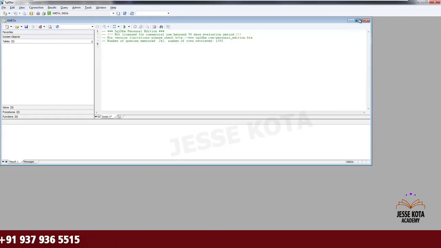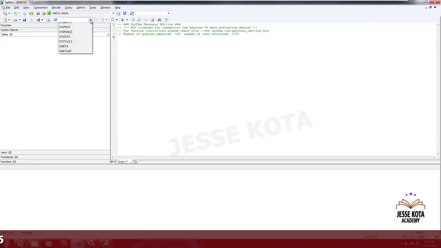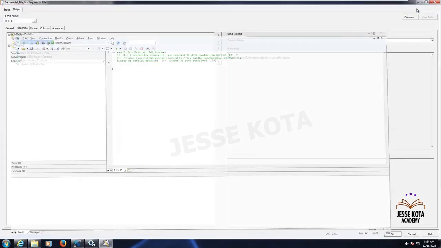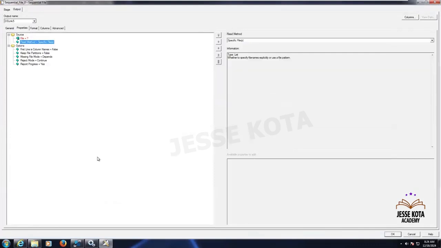Here we have the schema called DSADM. For you it won't be visible now, because you need to load table data. Yesterday I dropped all the tables that I had created for the previous batch, so that is the reason the tables are showing 0. For this you need to load the table data. Now let's go to the theoretical part of sequential files.